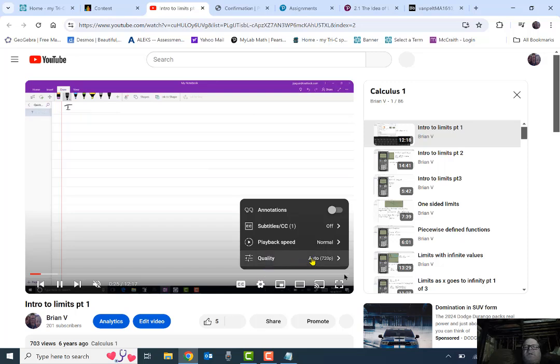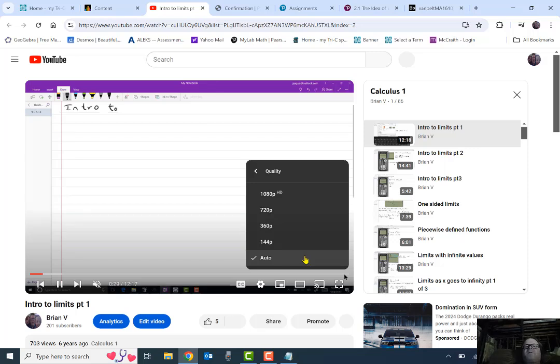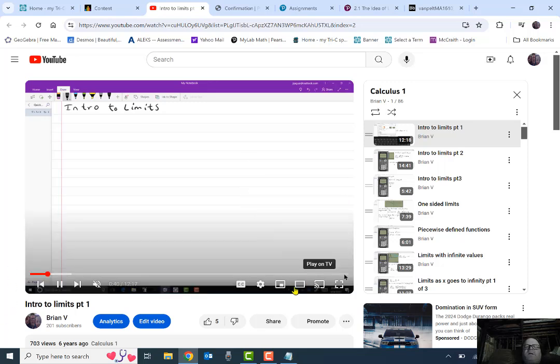You can change the quality. Most of mine are at 720p, but if you find yourself having connection troubles because your internet can't handle that quality, you can always bring this down. 360 is still very good and still very easy to understand. They also have a number of things you can do down here.